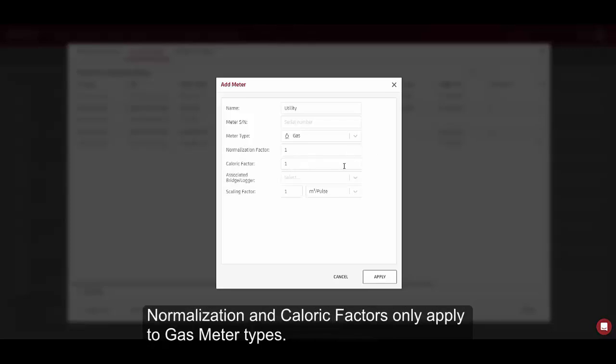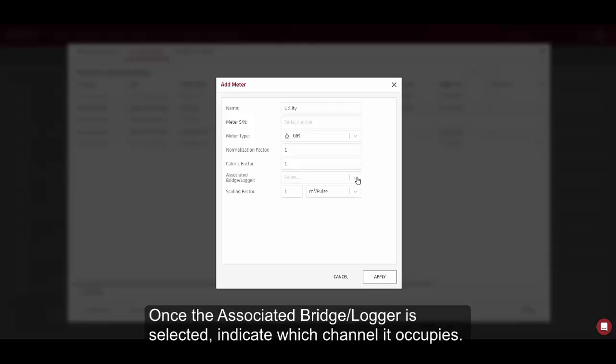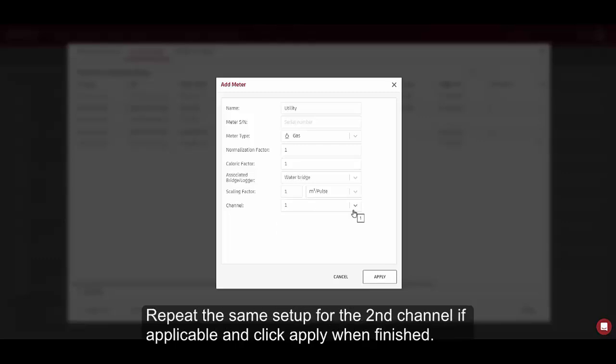Normalization and caloric factors only apply to gas meter types. Once the associated bridge or logger is selected, indicate which channel it occupies. Repeat the same setup for the second channel if applicable and click Apply when finished.